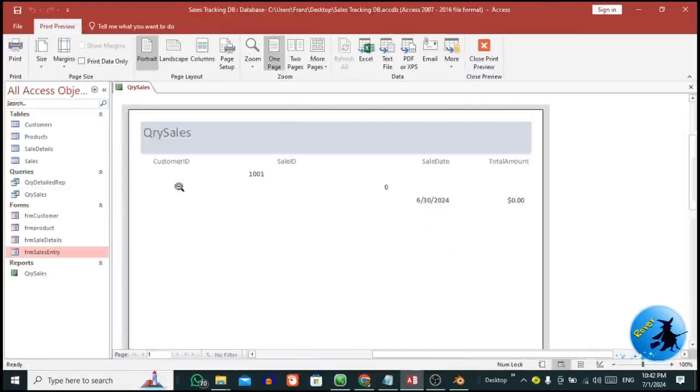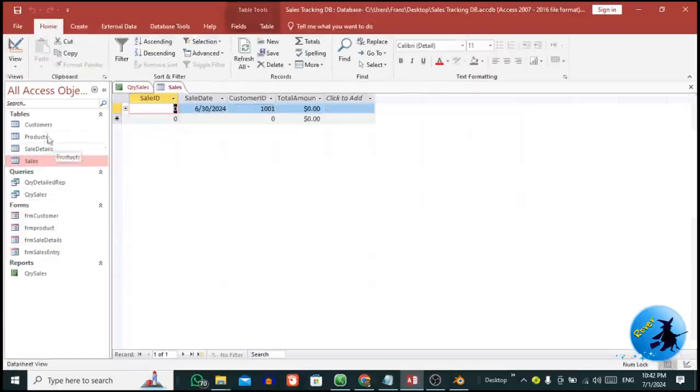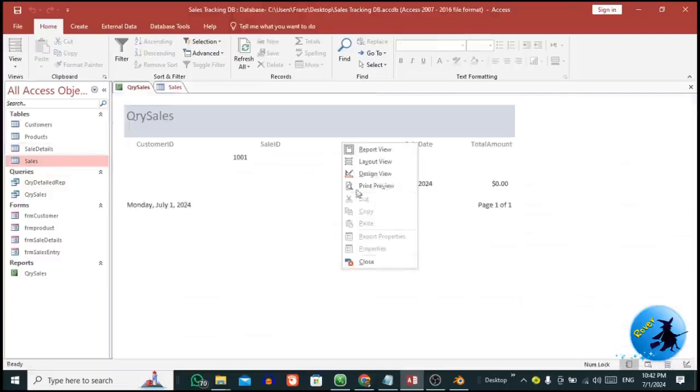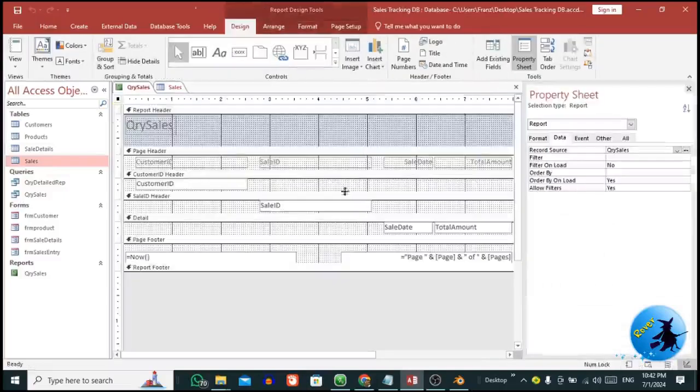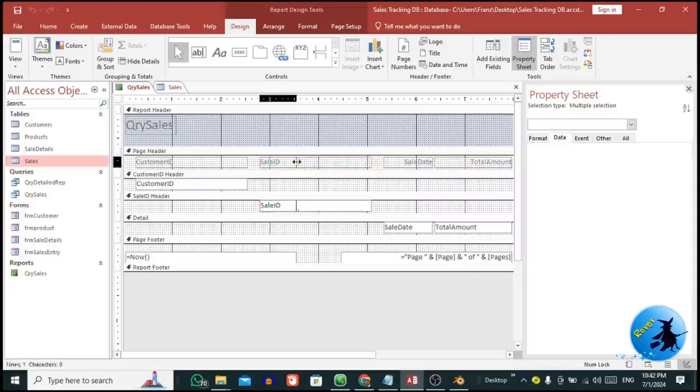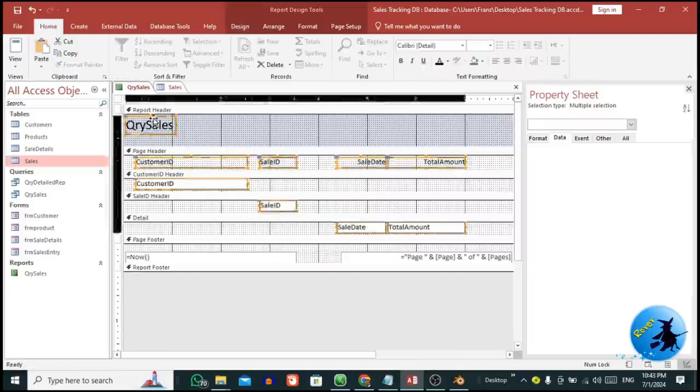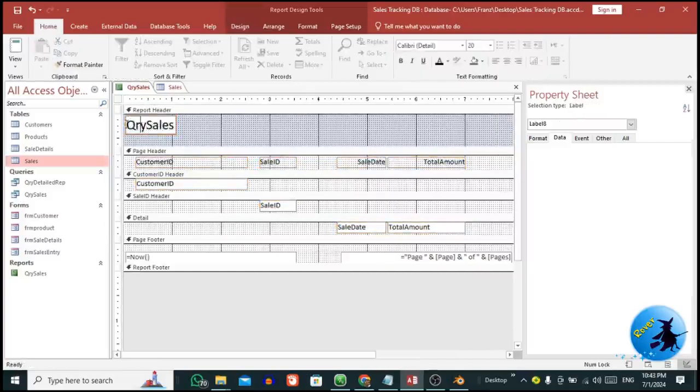Okay, so this is the customer ID, and this is the sales ID. Now you can right click and go to design view. Here, if you wish, you can adjust your columns accordingly. Now like this. Yes, you can change the label of your report to sales summary report.